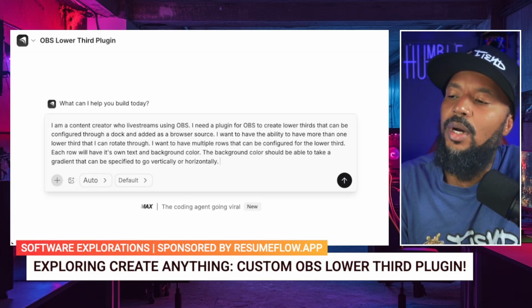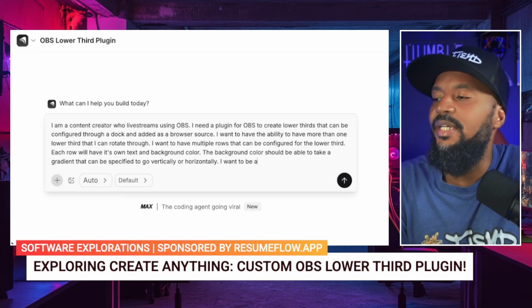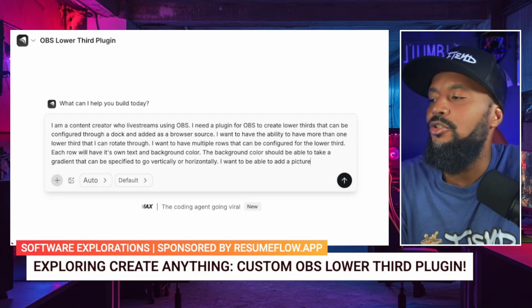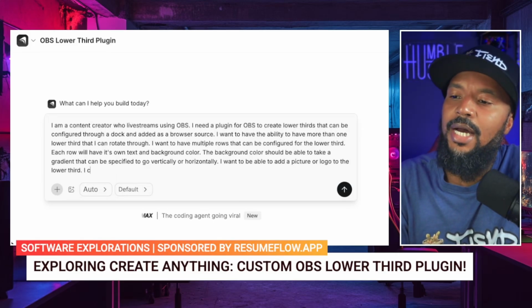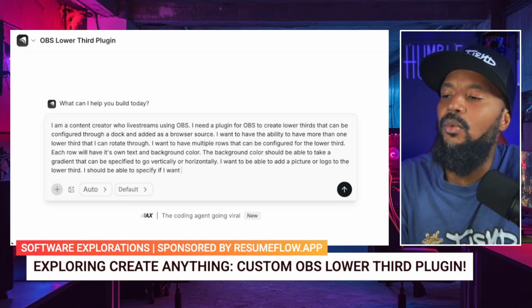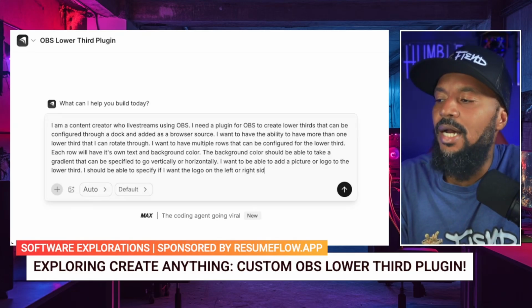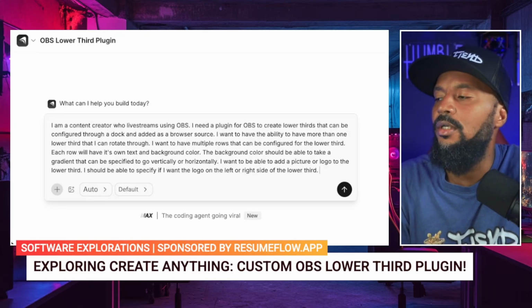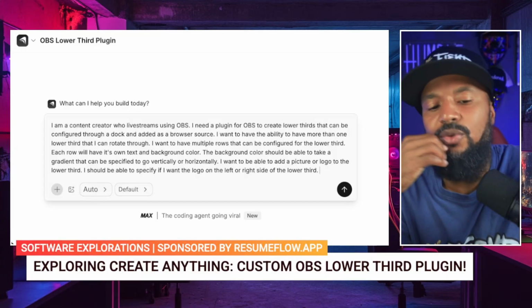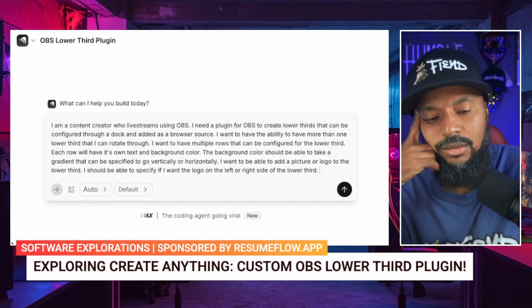What else do I want? I want to be able to add a picture or logo to the lower third. I should be able to specify if I want the logo on the left or right side of the lower third. What else do I want?